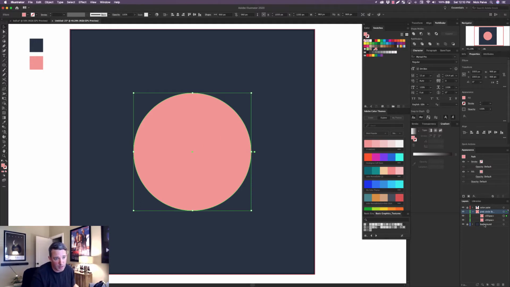So you see, now we have 2 ellipses. And then we're going to hit Command F again. Or you could hit Command C and Command F again, but it's still on our clipboard, so we're just going to hit Command F. That's going to add a 3rd ellipse.